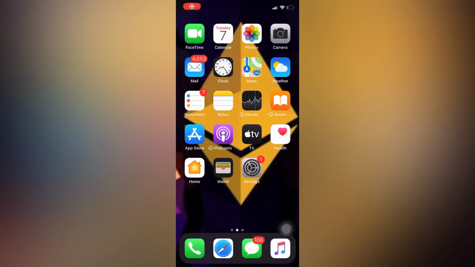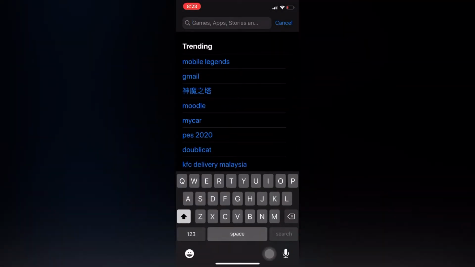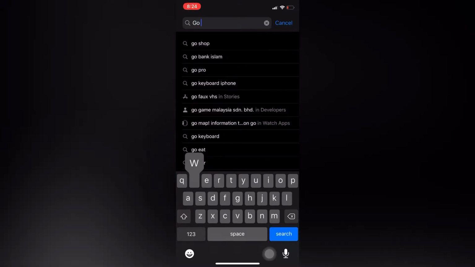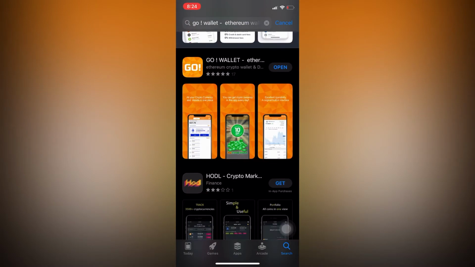Hey guys, in this video I'm going to show you how you can create and set up your Forsage system on an iOS device, an Apple device. The first step is to go to the App Store. Under the search toggle option, search for the wallet called Go Wallet. It's the first one that appears at the top. Download this wallet right here.